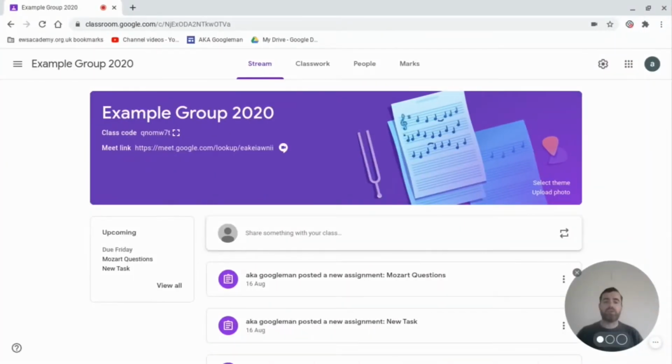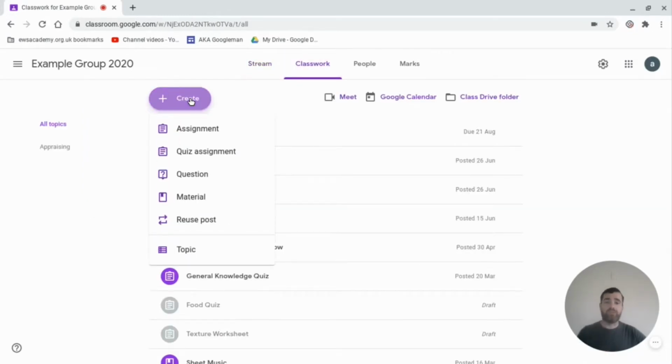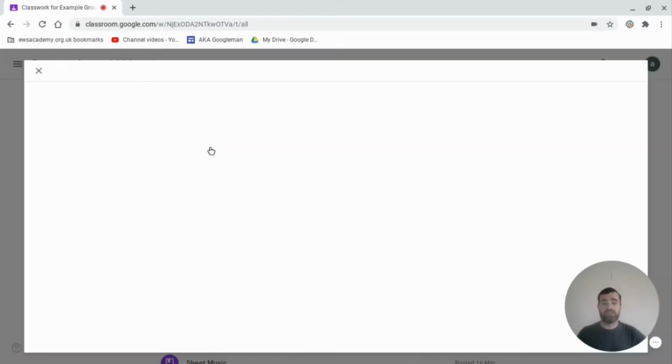What I'm going to now show you is just how to create a quiz really quickly within Google Classroom. So the first thing you do is you go to your classwork tab in whatever class you're in and click on create, same as you would do before. The difference here is that instead of going just to assignment, you go to quiz assignment.